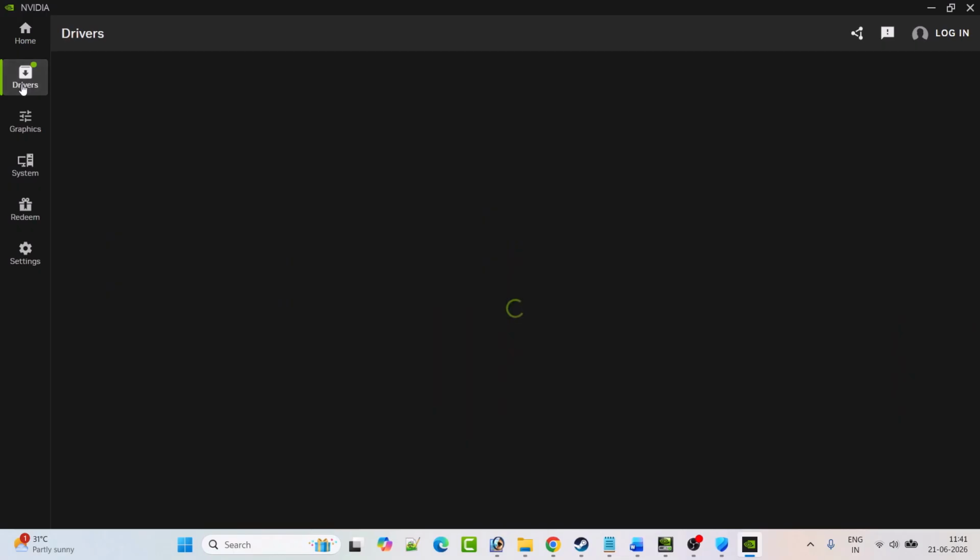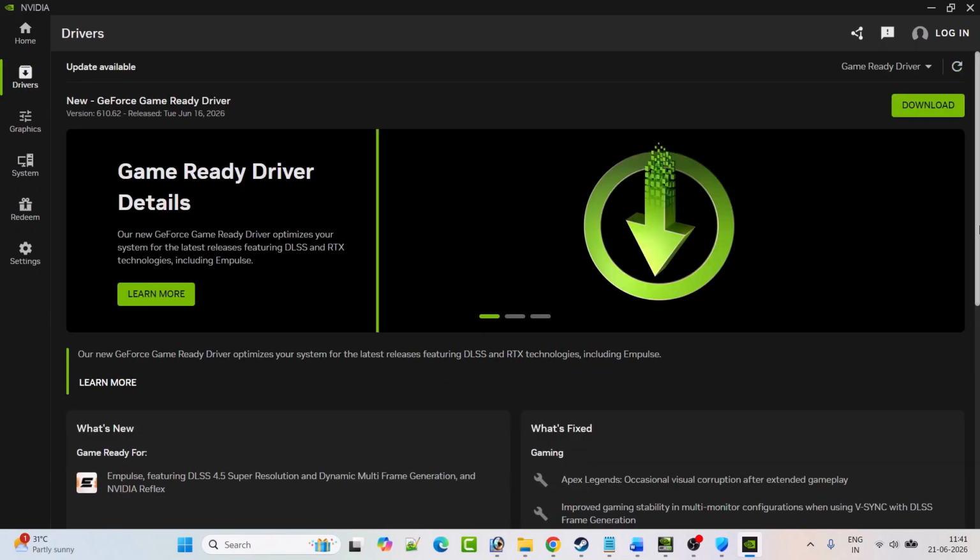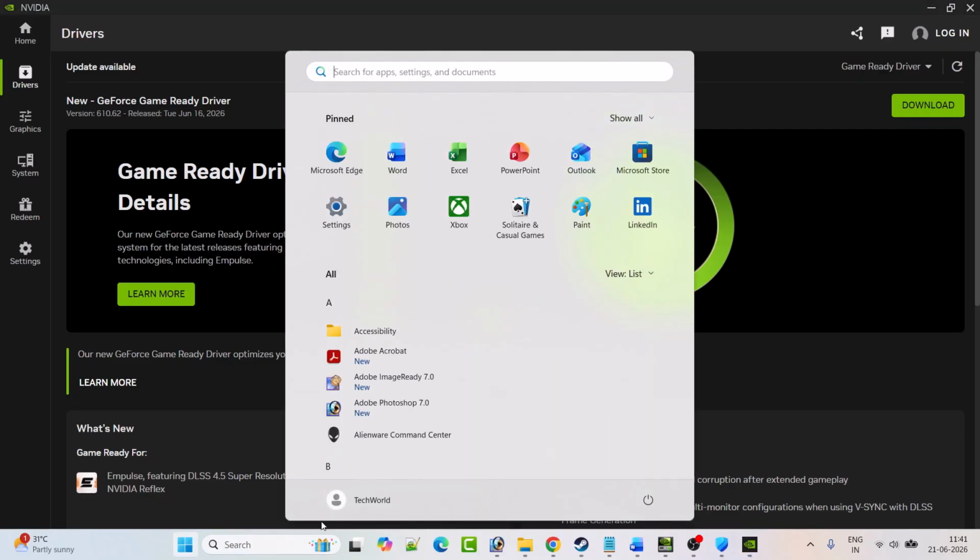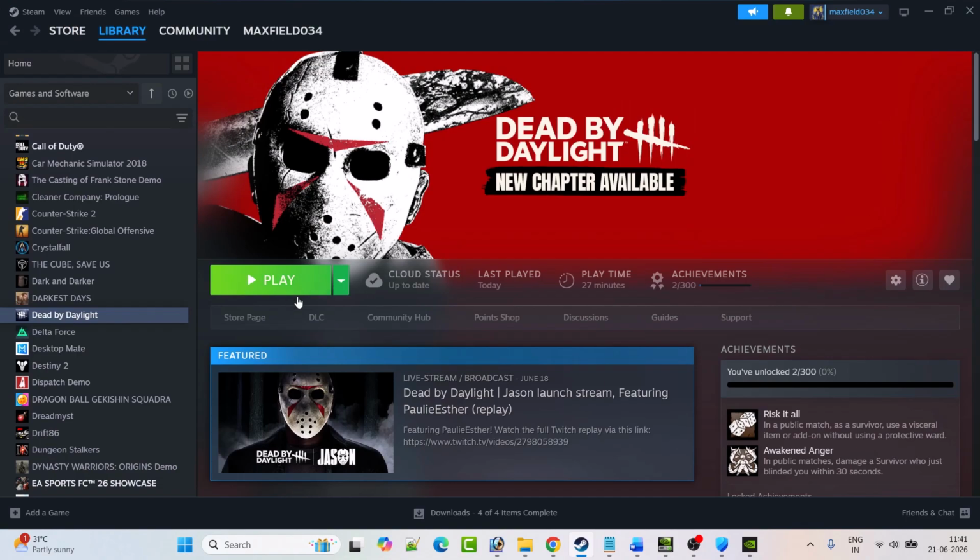Go to driver section and then click on check for updates. And if there are any updates available, then click on download and install it. And after updating your graphic card driver, just restart your PC. And once your PC restarts, go ahead, launch the game and check.